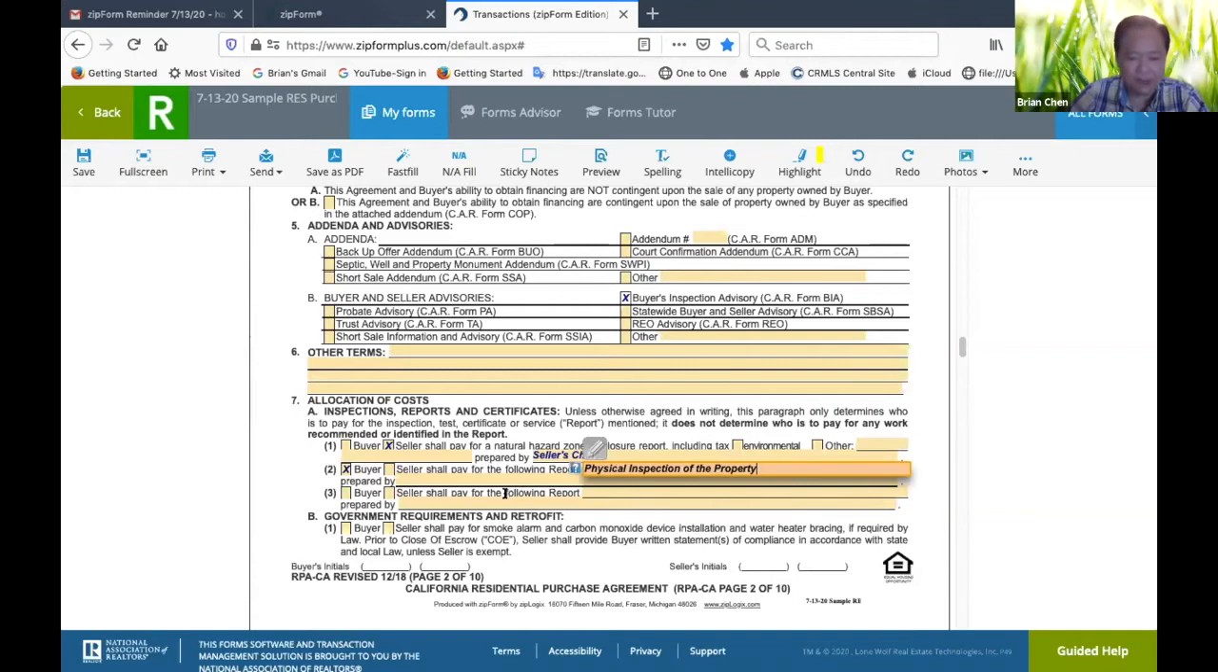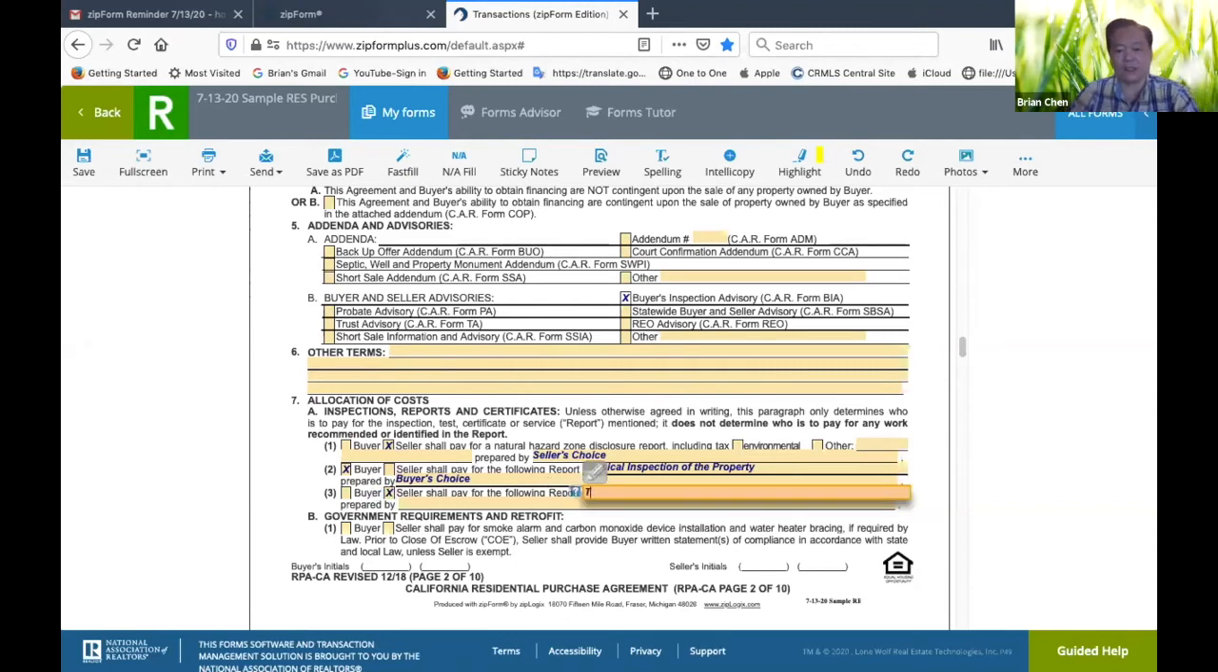Of the property, okay? Not a personal physical inspection, but a physical inspection of the property, prepared by buyer's choice, okay? So that's fine too. And if you still want the seller to do a termite report, you can put it here, okay?